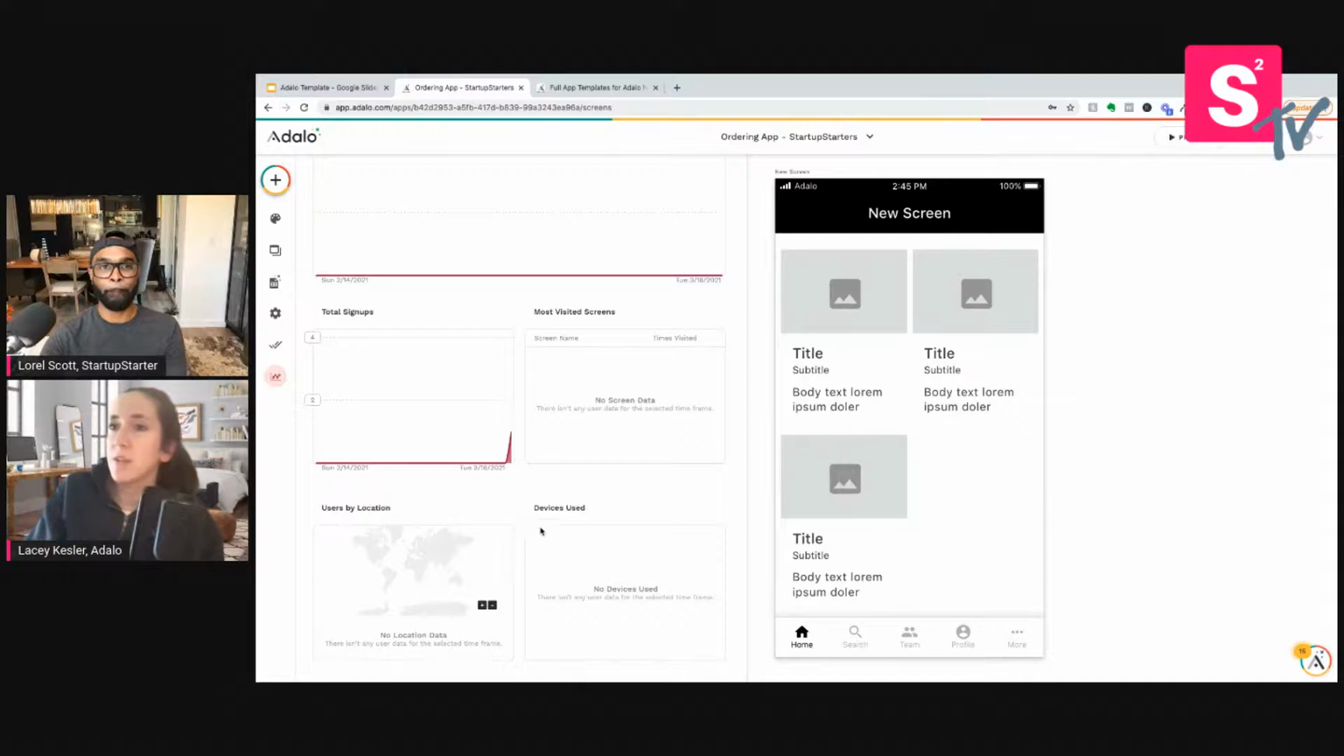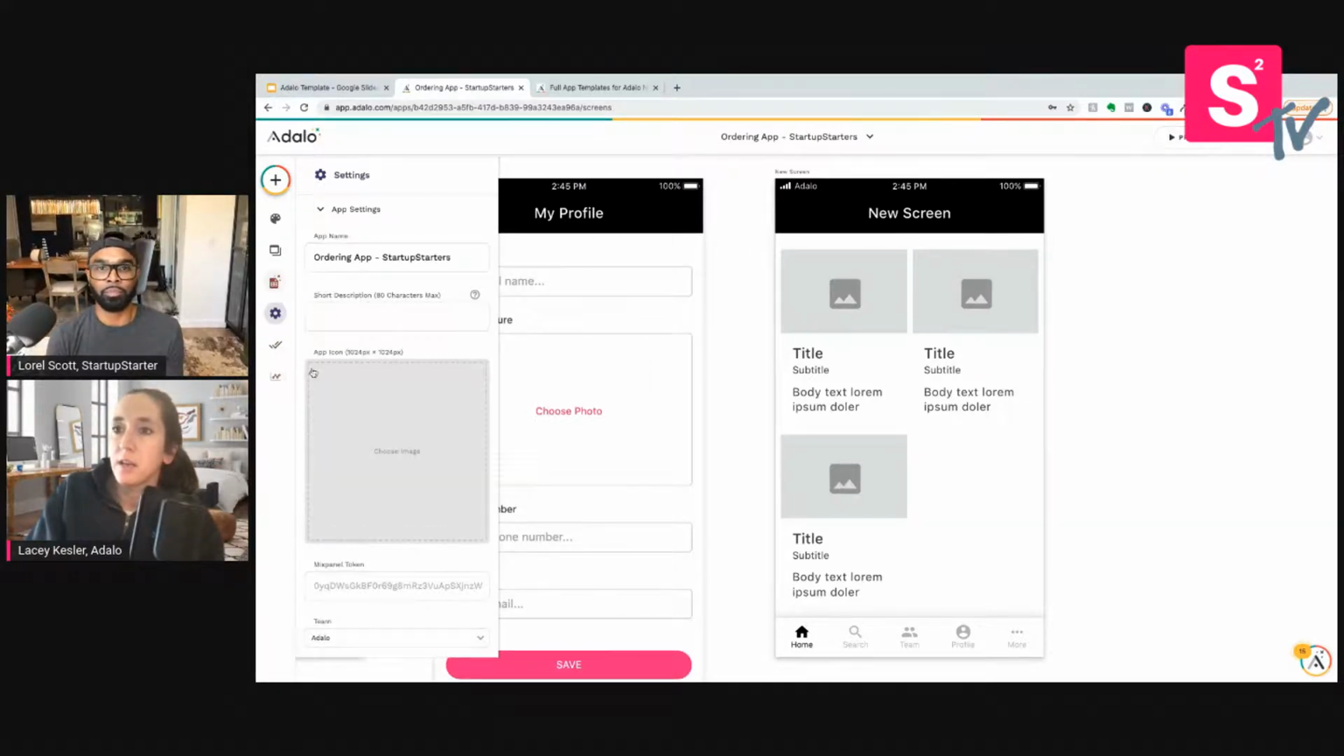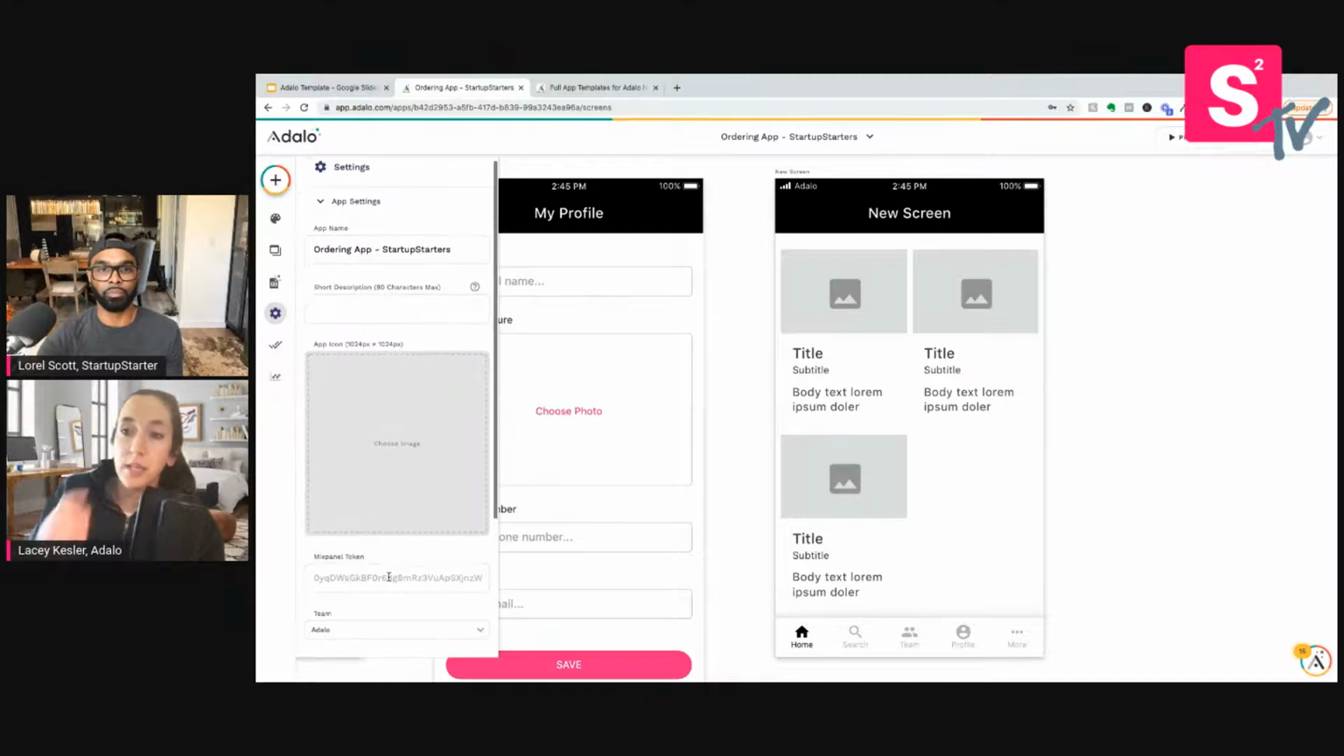Perfect. And then we also have a Mixpanel integration that you could add in a token here to get more information on how people are using your app by using that third-party service. Oh, perfect. That's a great integration. Mixpanel is a really good one.